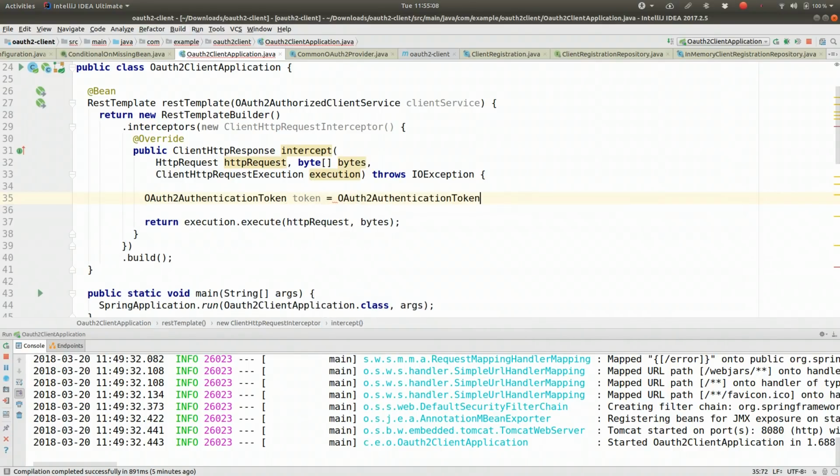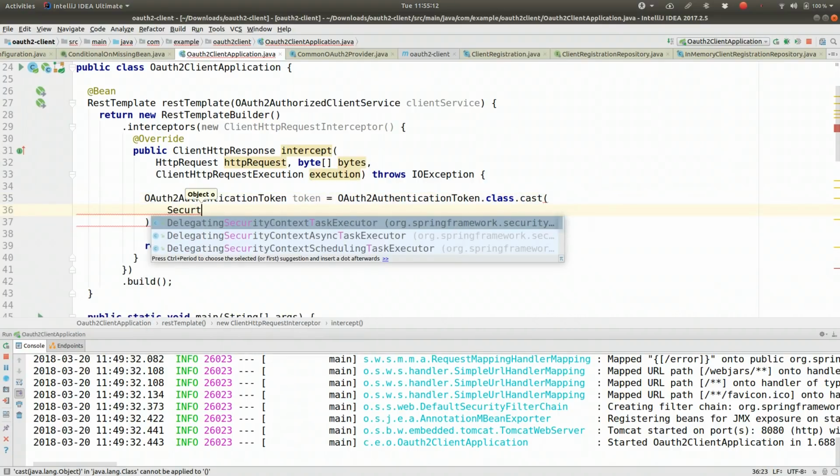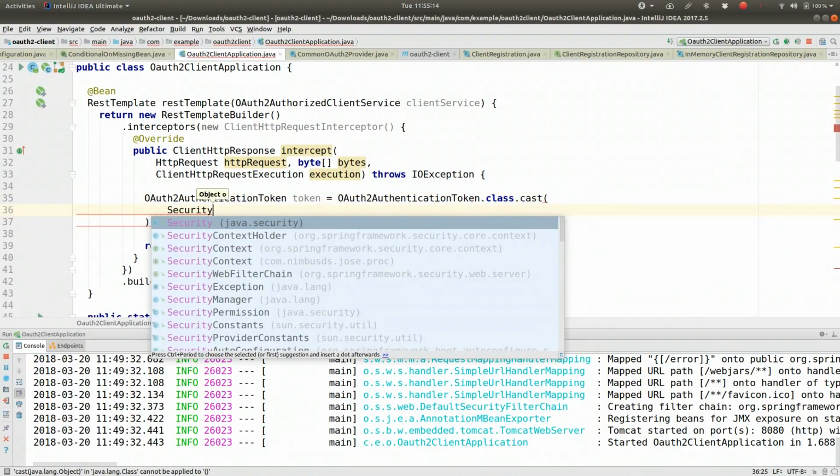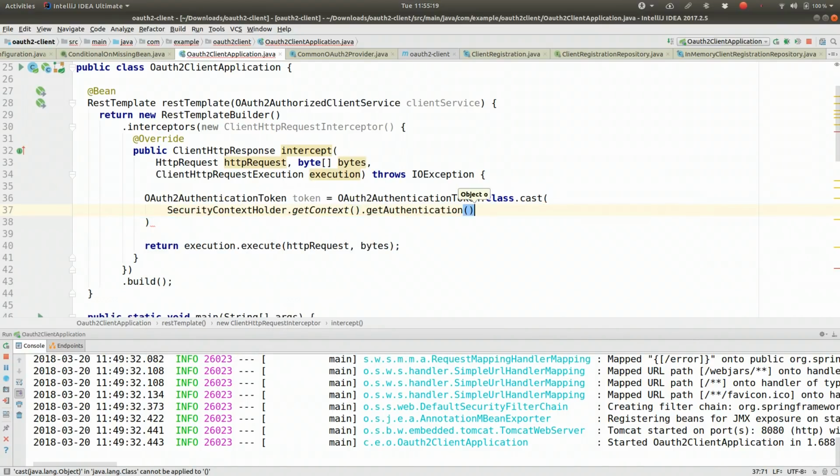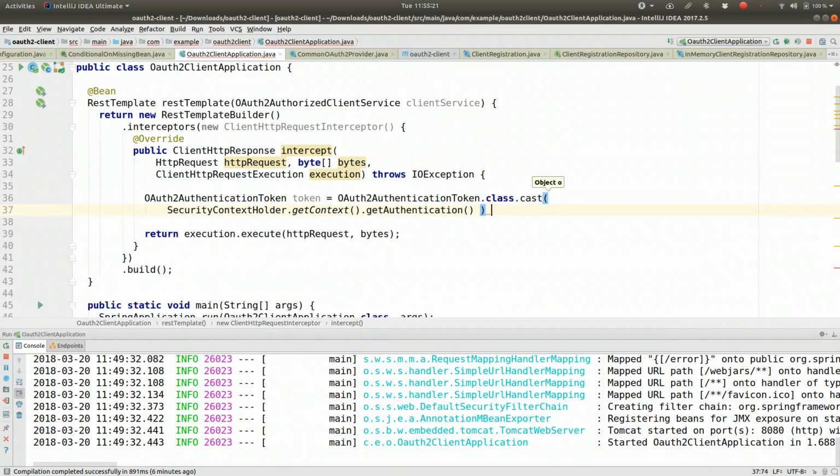OAuth2Authentication Token.class.cast, and we're going to look at the current static reference to the current token, right? The context local token. And we're going to cast it to OAuth2AuthenticationToken.